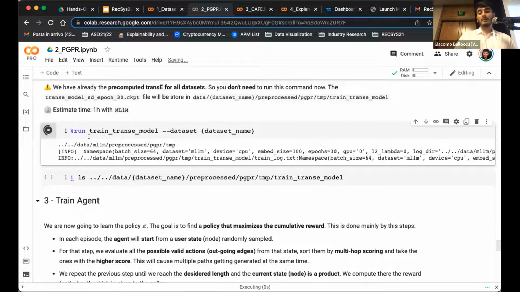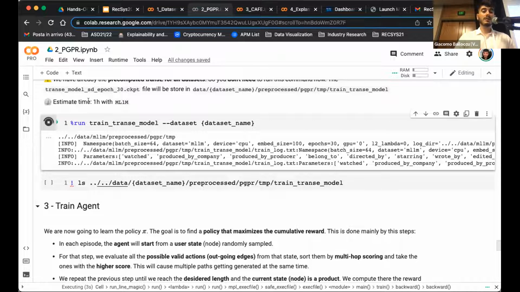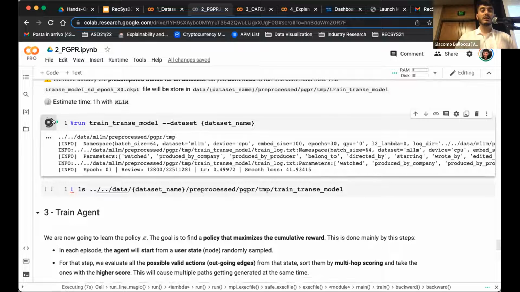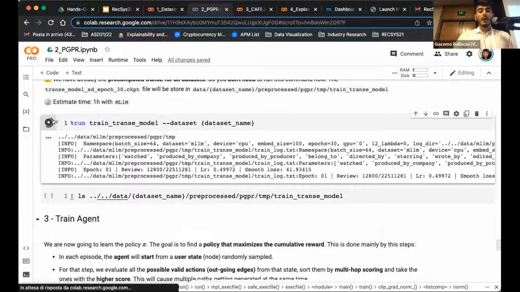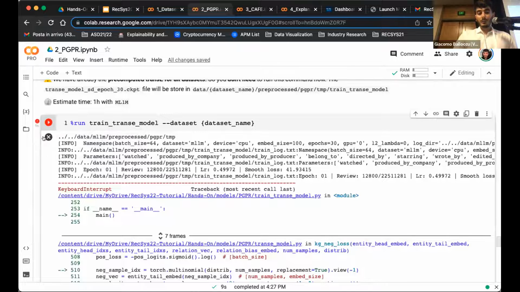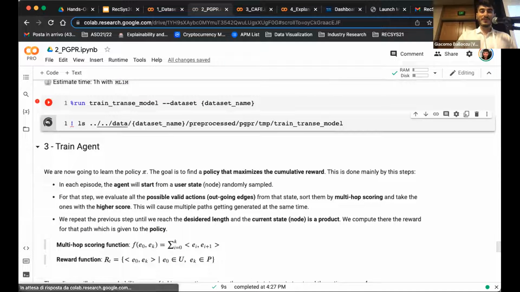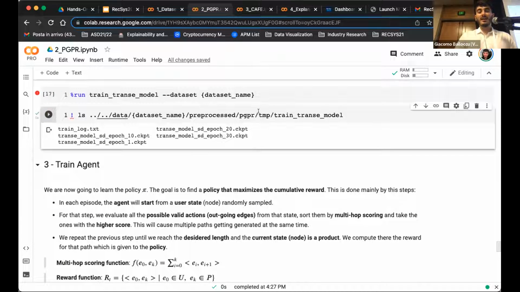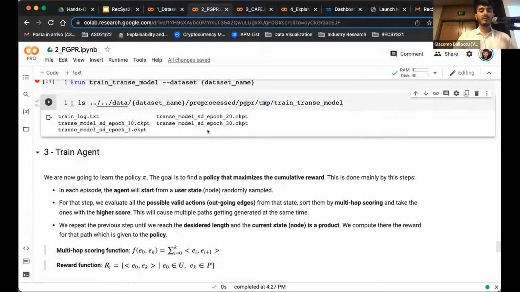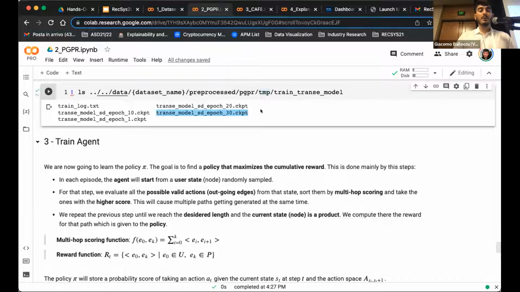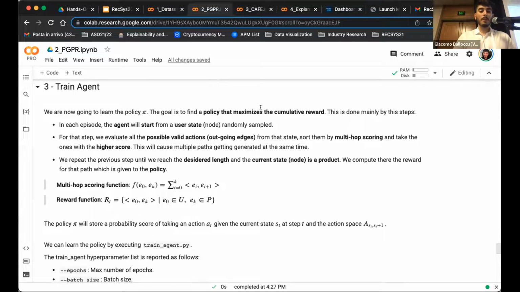I will show you, but you don't need to run it now because it takes approximately 1 hour with my GPU, and I don't know how much it takes with Colab. At the end, it works, I guarantee you. You will have this TransE model at epoch 30, in the case we have specified 30 as epoch, and this will be the representation of our knowledge graph.